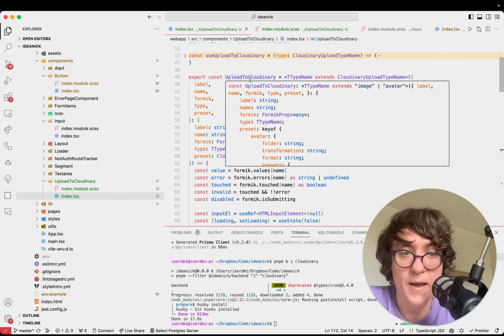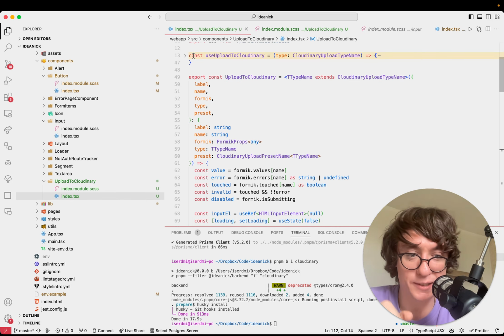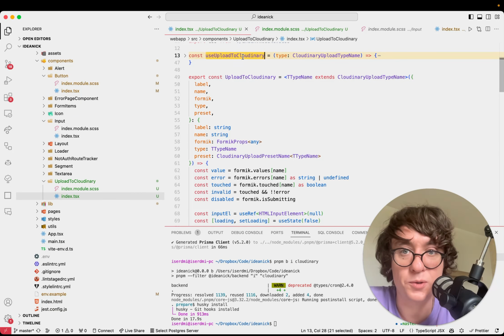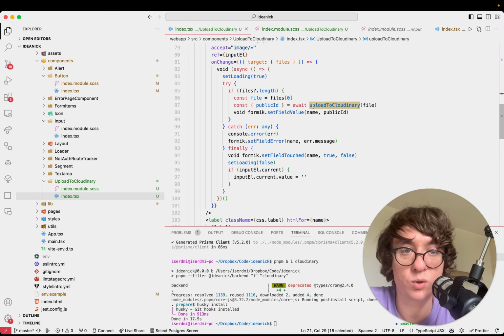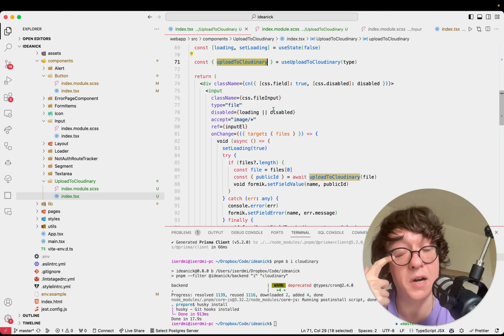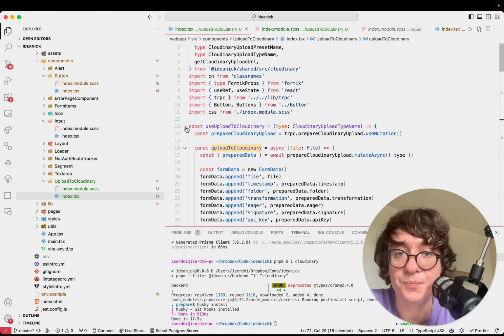Great. Now let's integrate our component somewhere and see how it works. But before we do that, let's discuss the useUploadToCloudinary function. It's our hook that returns a function which, when invoked, will upload a file. Let's take a look at it. We retrieve our prepareCloudinaryUpload mutation.